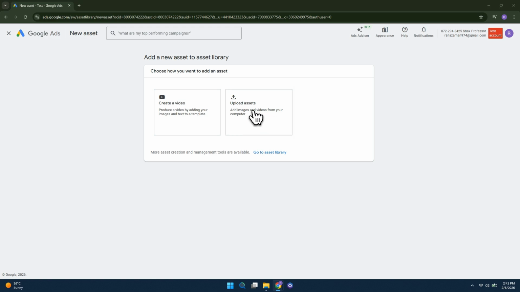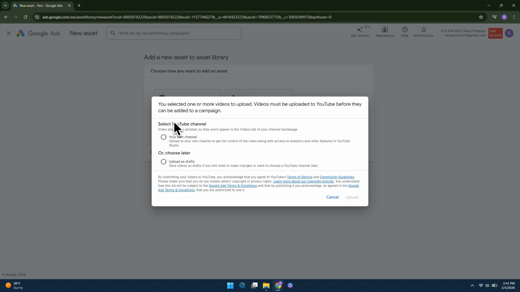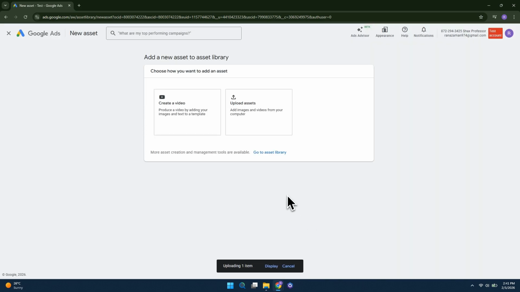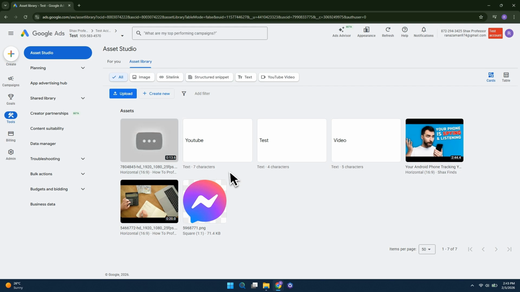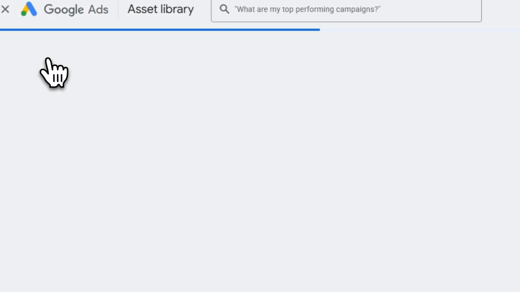If your video is already produced, upload it now. You'll be prompted to select the YouTube channel that this video will link to so views and engagement are attributed properly. Once you've confirmed the channel, click Upload and wait for the upload to complete. After the asset is uploaded, head back to the top left and click Create again, this time selecting Campaign.